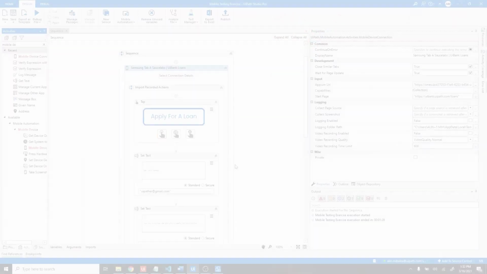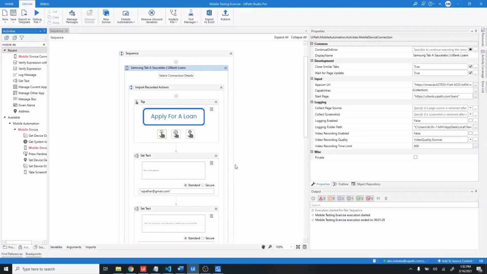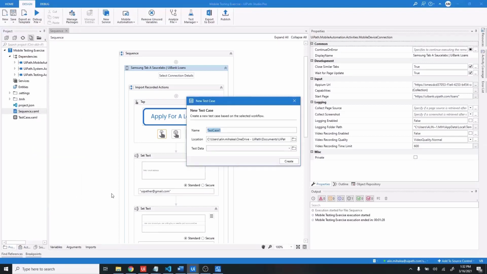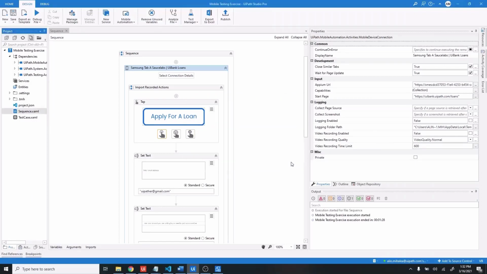test case. What you see here on the screen is a simple sequence to automate applying for a loan on the UI Bank website. We've built it a couple of times throughout this course, so there's no point in going back to it. To create a test case from an automation workflow, we can right-click the sequence in the project panel and select Create Test Case. Give it a name and hit Create.